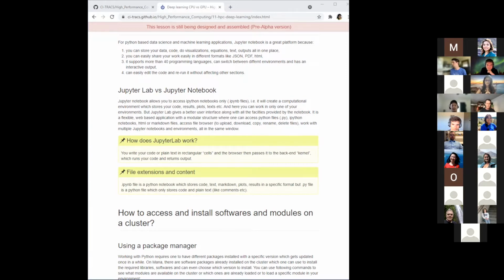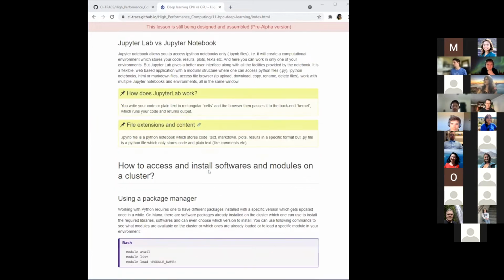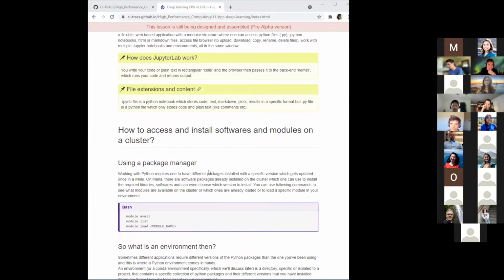All right, now that we have discussed Jupyter Lab and Jupyter Notebook and the interactive application, this is more about writing our code. But how do we access all the software and libraries which we are going to need for our work? For that, we have package managers. Package managers are software packages which are already installed on the cluster, using which you can install required libraries or software, and you have the flexibility to choose the specific version which you want to install.